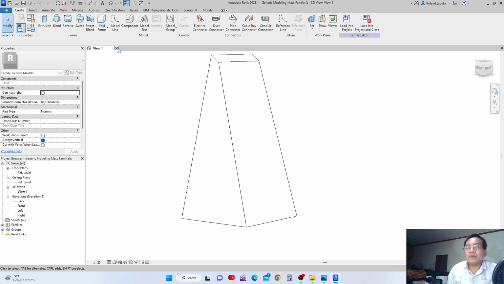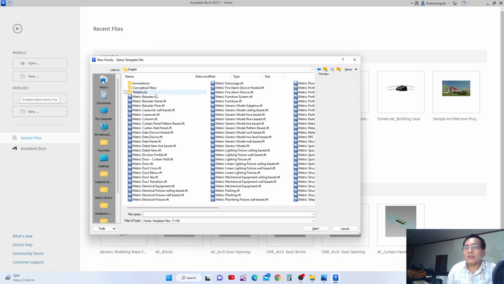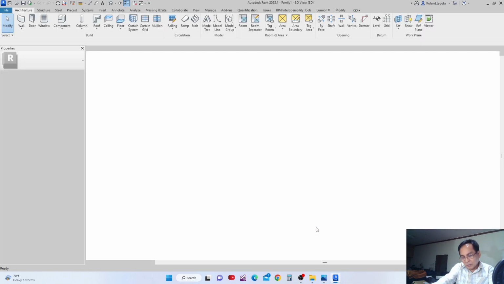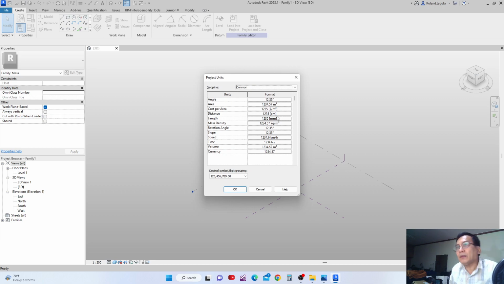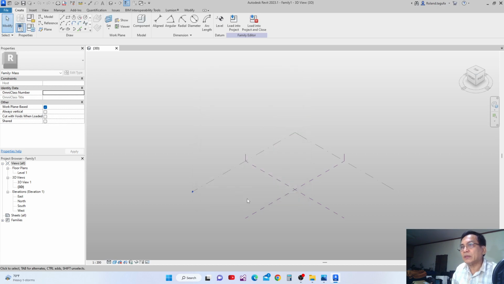So we're going to close this, and I'm going to open a new Metric English, then conceptual mass, and Metric Mass, open. And let's change our units: Length, meters, 2 decimal places, then okay, then okay.